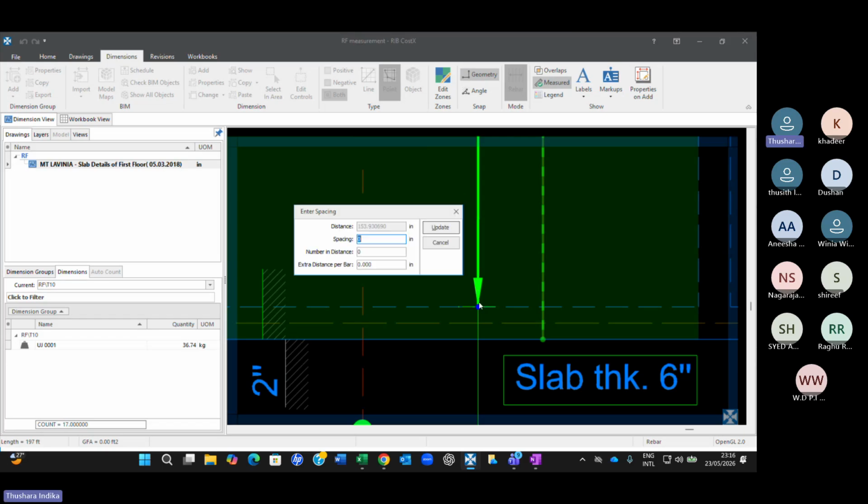And then enter. You don't enter the first time, okay? You measure the bar and you measure the span, and then only you press enter. And spacing is now 9. So you get the number of distances, 19, and then extra distance you can calculate like this.